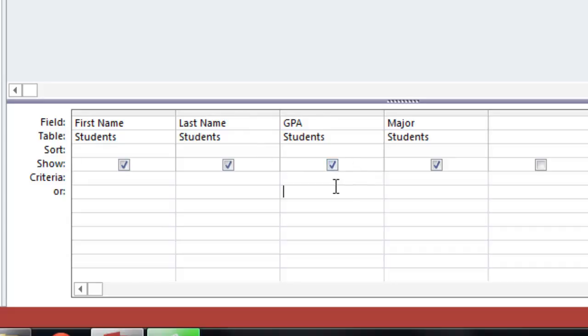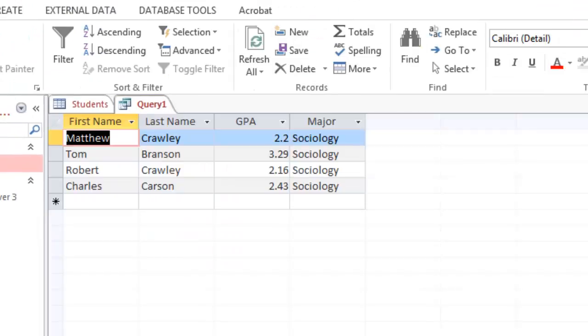GPA I'll leave alone. We'll do something after we get results with that. But the major, I need to add a criteria to. So now we've got sociology. When I run the query, we're only going to see the 4 sociology students. As with everything in this database, this is a really small number of students.